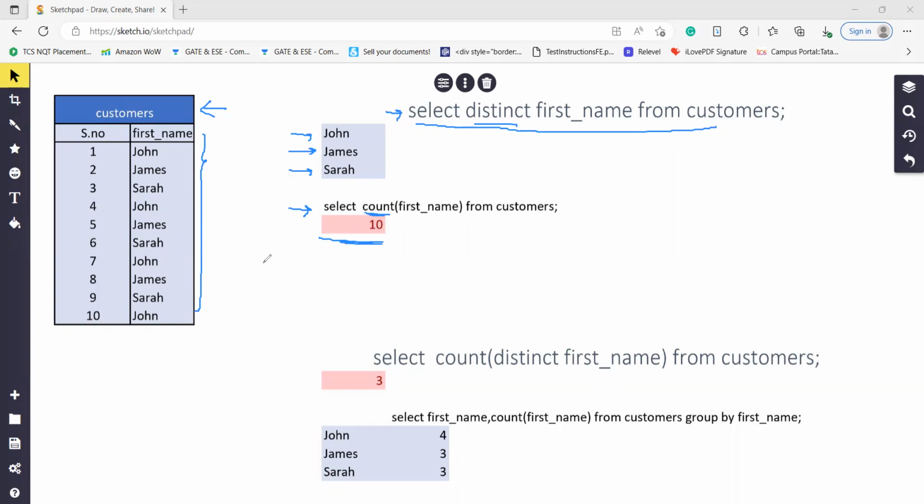So it is going to give us 10. Okay. Now, if we want to find out distinct first names and count them, like how many distinct first names are there in our table customers, what we have to do is write select count, with distinct inside the count, then the name of the column and from the table name. So it is going to give us 3 because there are 3 distinct names, John, James, and Sarah, as you can see.